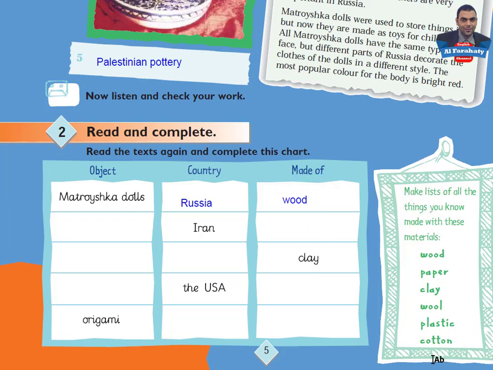Here, another task. Make lists of all the things you know made with these materials. Paper, clay, wool, plastic, cotton. Try to write some examples of things made of these materials. By this we've finished activities 1 and 2.